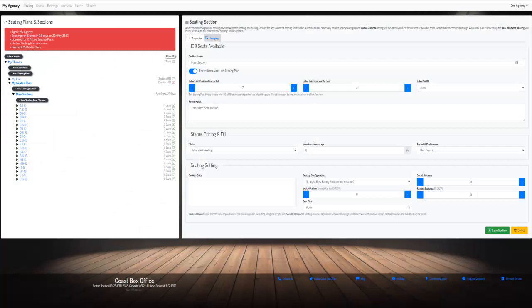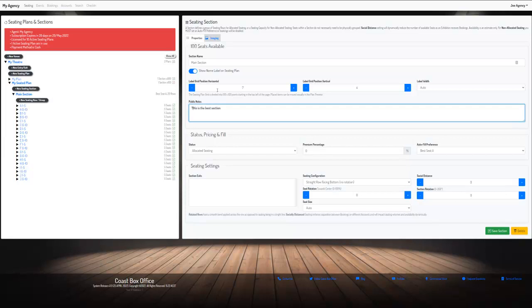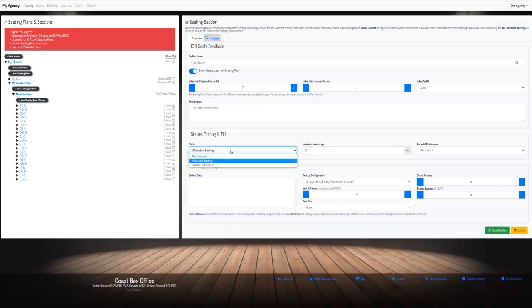So let's have a look at some of the other options and get through this as best we can. You really don't have to worry too much about the grid position unless you want to place something specifically. For the status, we can say that the section is not available, allocated seating or general admission. We can change that on the fly. So you can actually take our entire section out of commission just by doing this.